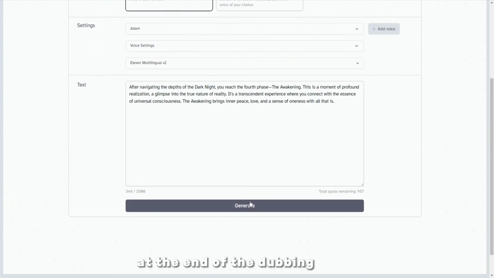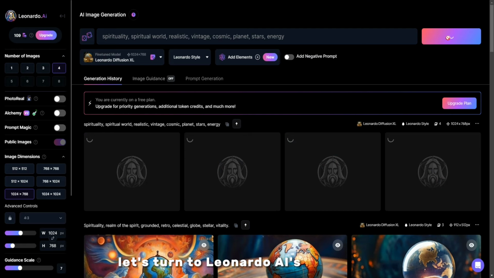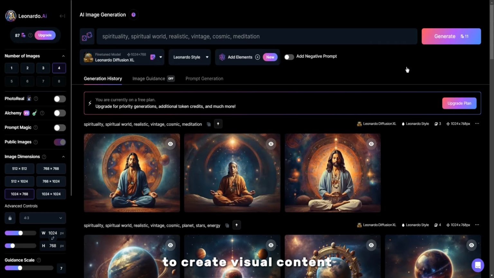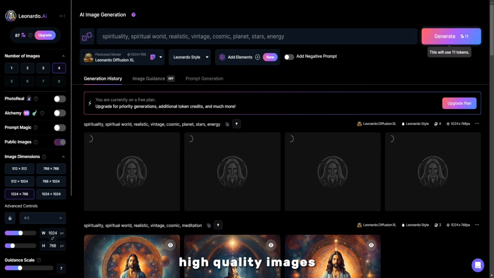At the end of the dubbing stage, we will pay attention to finding the perfect images for the background of your video. Let's turn to Leonardo AI's help again. Choose the most appropriate model and use the same hint method to create visual content. We will select at least 10, preferably 15 high-quality images.